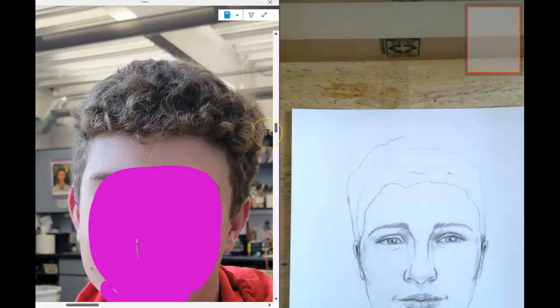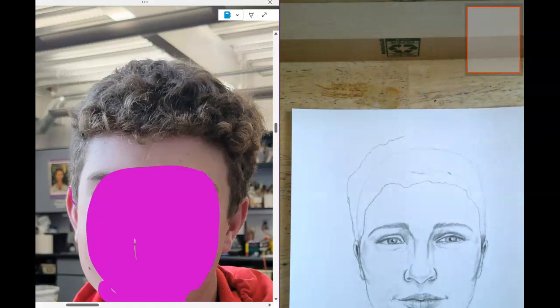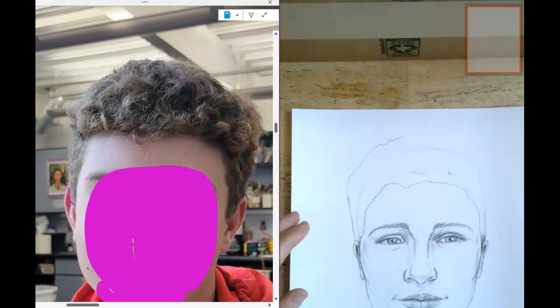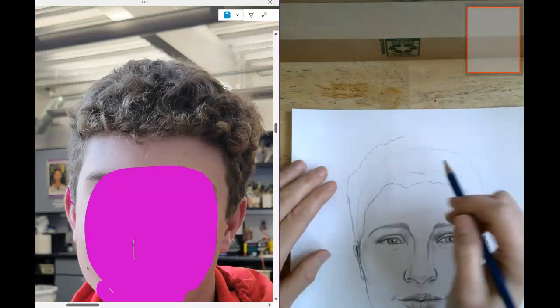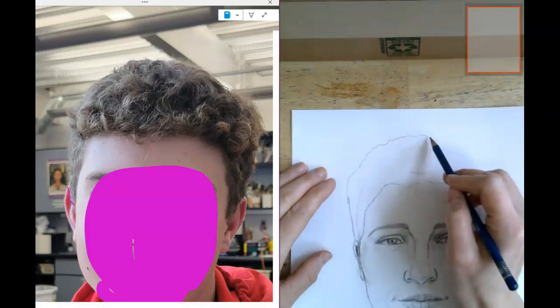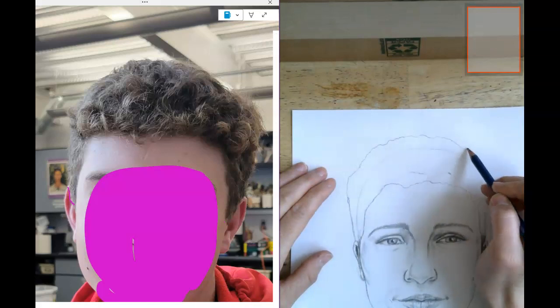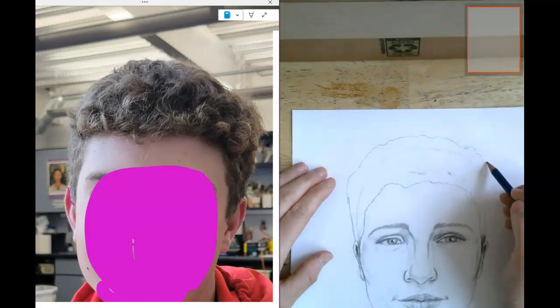This is another reason why it's great to have a digital photo. You can really zoom in on some of these details. Okay, so continuing with that. And this doesn't have to be perfect right now.